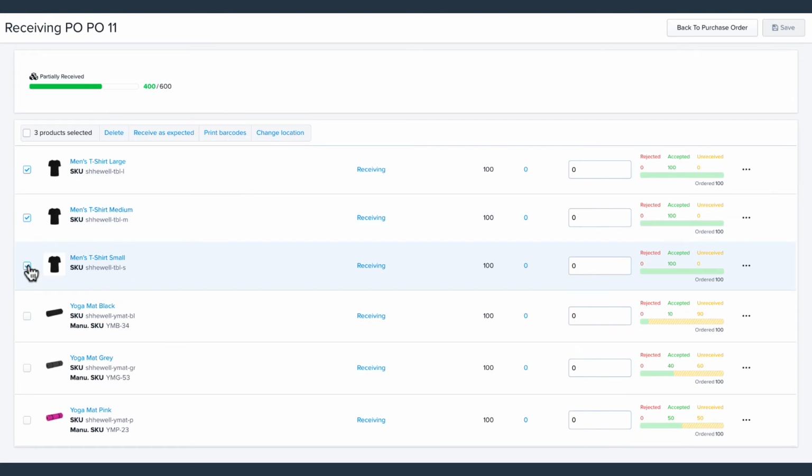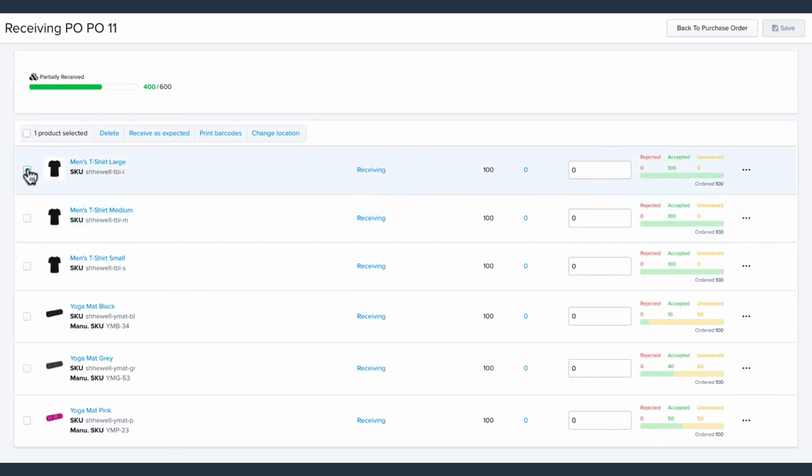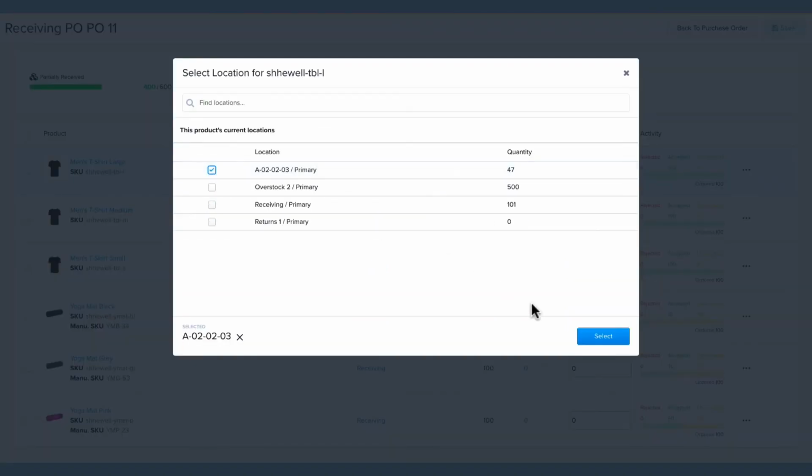If several groups of products are in great shape, you can receive the products with no issues to report by selecting them and then selecting Receive as expected. On the receiving page, you can choose to receive all line items to a single warehouse location or split the line items to receive products into different locations, as shown here.